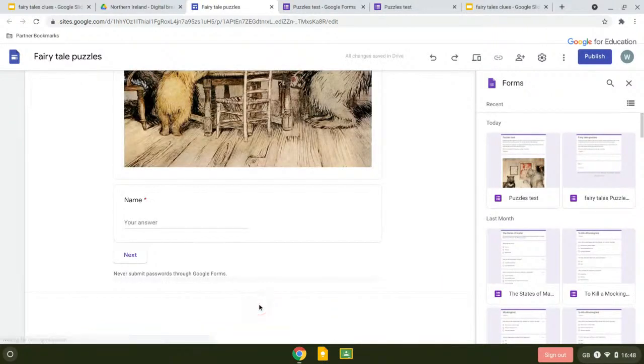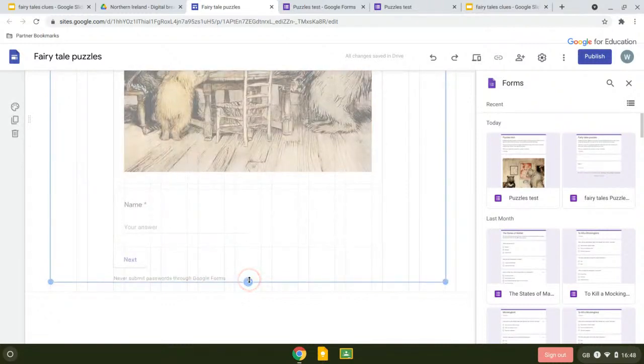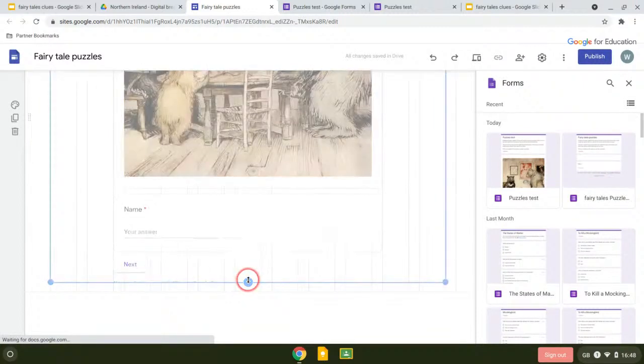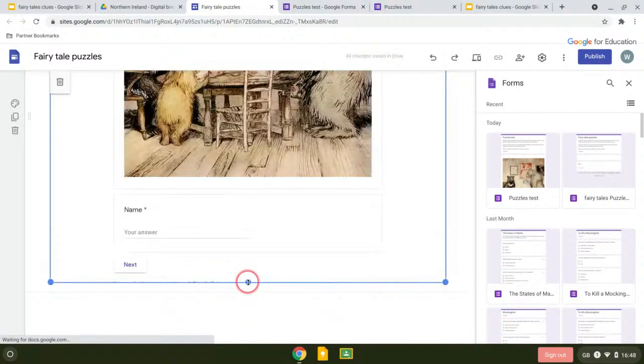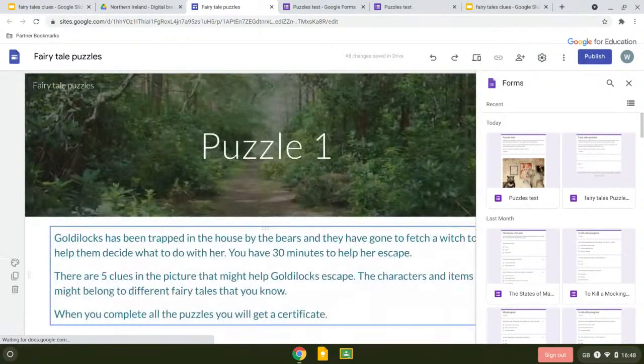And I might just have it there. Might just take it up a little bit again just to get rid of the never submit passwords. I don't need that for the moment. I don't really need that, to be honest, at the minute. Just have it on the next button. Okay, so that's my site put together.